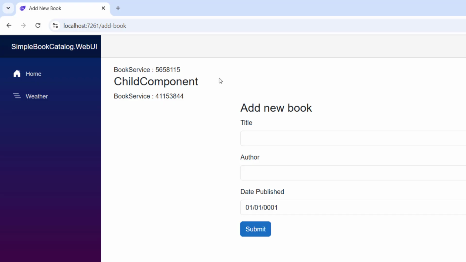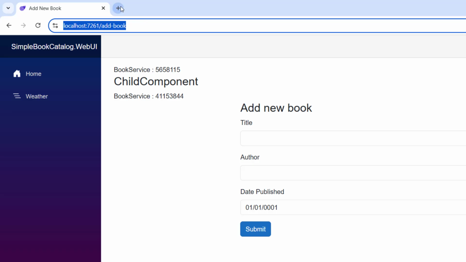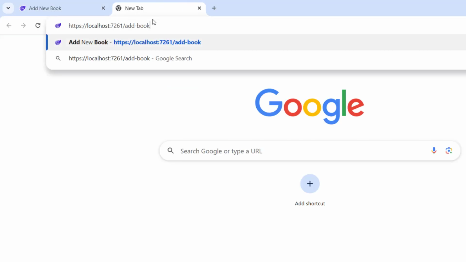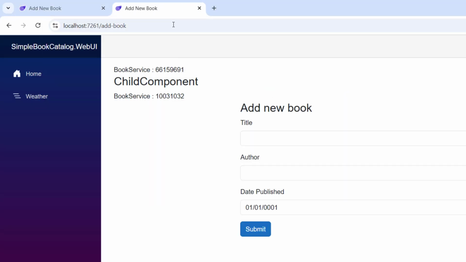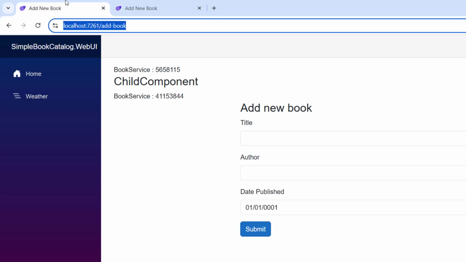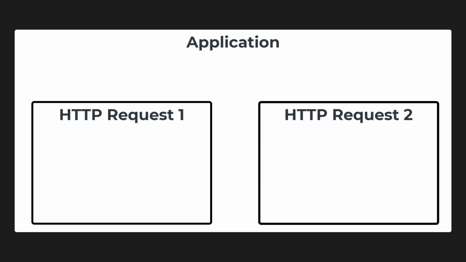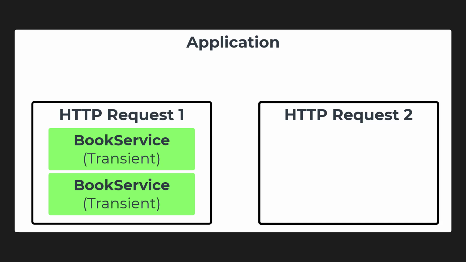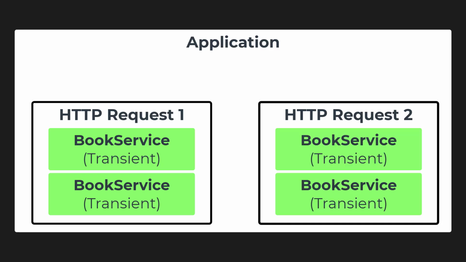Let's make a new request by copying the URL, opening a new tab, and pasting the URL and hitting enter. Now we are getting a new set of hash codes that is different from the previous set. So this means that in the first HTTP request, we got two separate instances, and in the second HTTP request, we got once again two new instances.